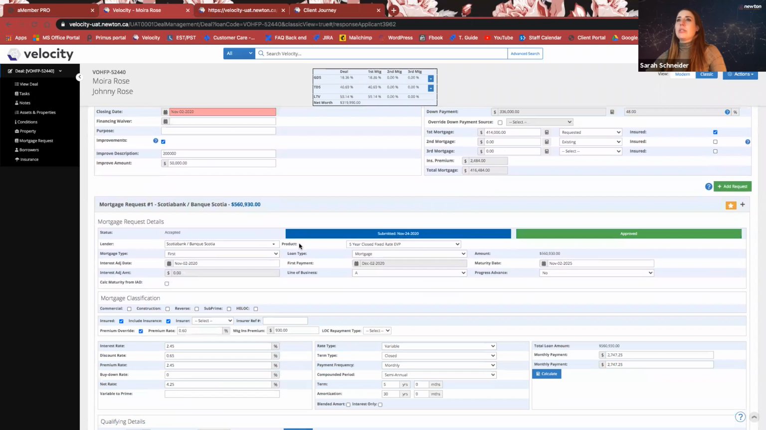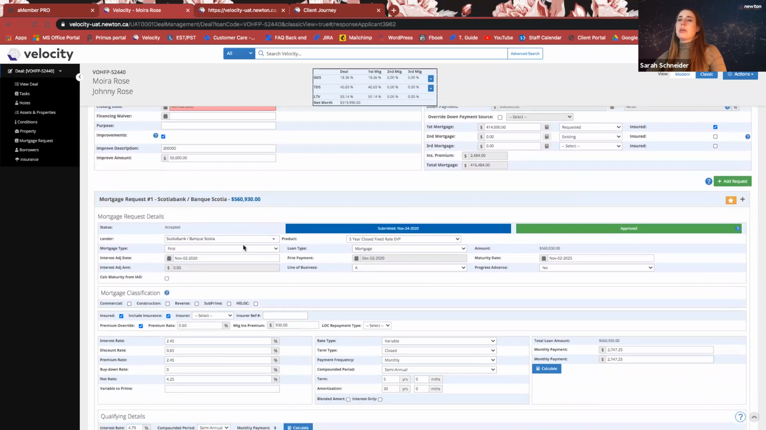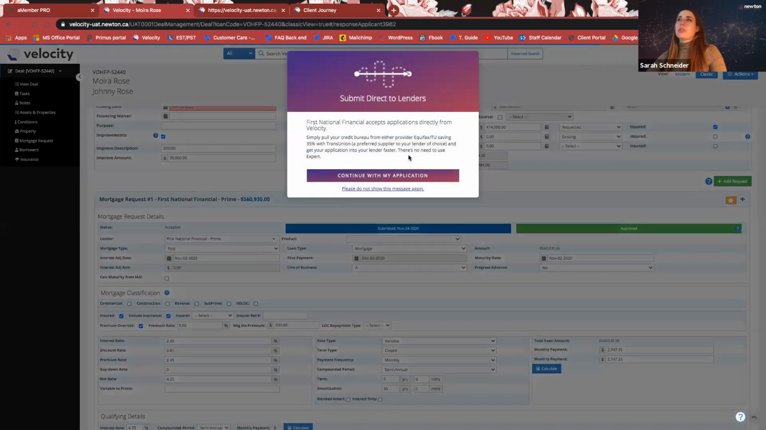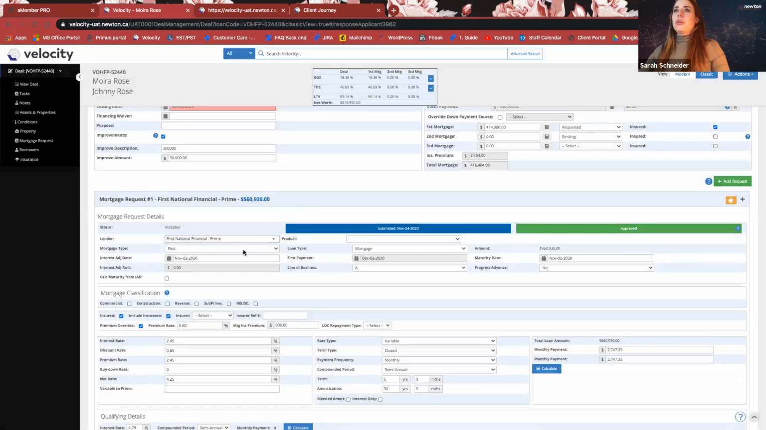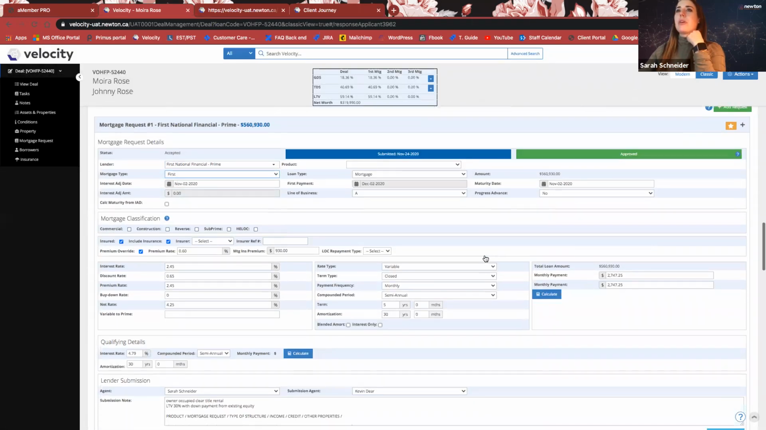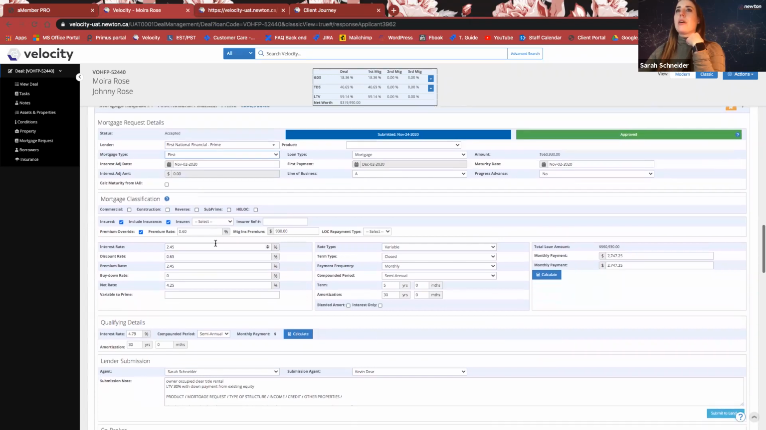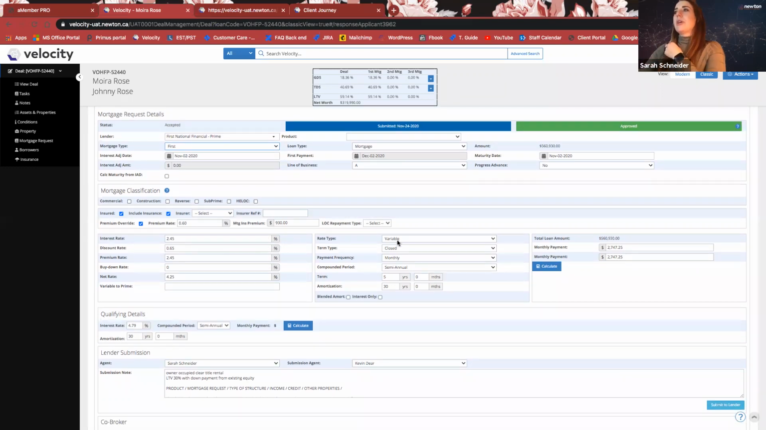Property value. So all the basic standard mortgage information applies. And then I go into my mortgage request to pick my lender. When I pick a lender, it'll tell me if they accept Equifax or TransUnion. In this case, Scotiabank accepts TransUnion. Choose your mortgage type, interest adjustment, loan payment, all that stuff, maturity date. Make sure you fill out, input the interest and make sure it's correct. Discounts, rate types, term, and then make sure to hit calculate when you are ready to see the monthly amount calculated.